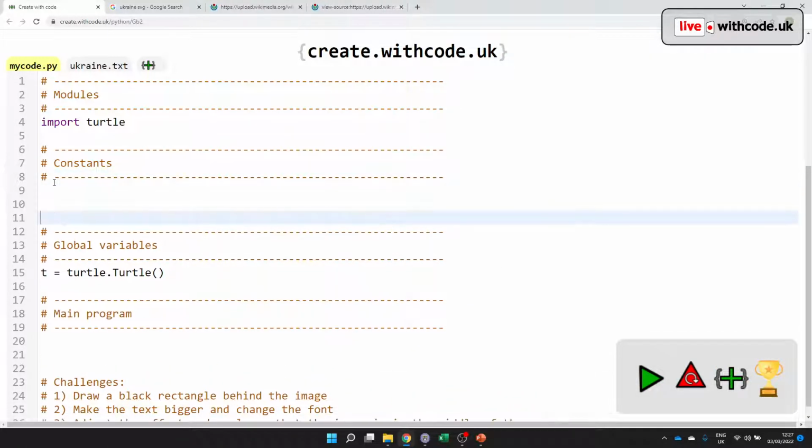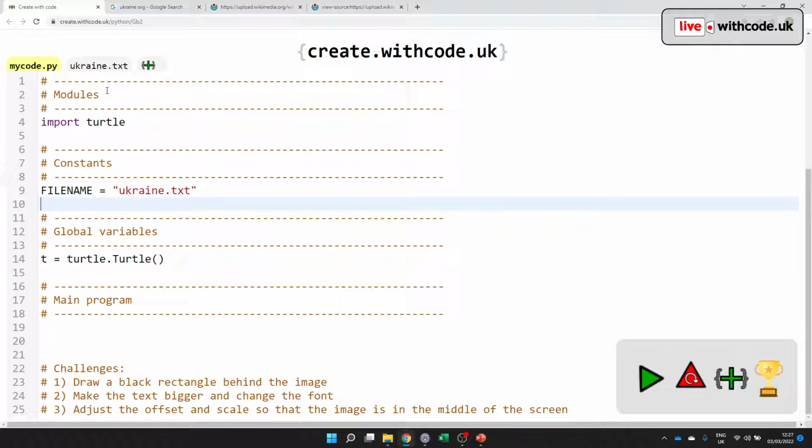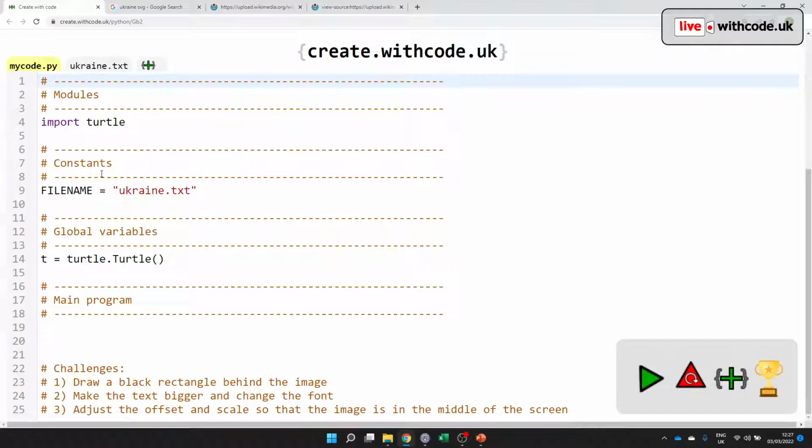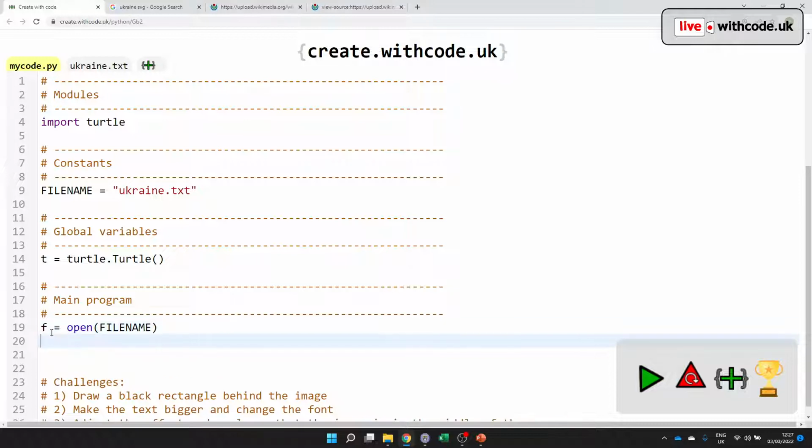So I'm going to make a constant called file name, and we're going to load from ukraine.txt. You'll be pleased to know that if you're doing the complete.withcode.uk challenges, you don't have to type out all of these coordinates. That's why we put them as a separate file. And then we want to open that file. So I'll say f file is, and we'll open that file here. It's read mode, but we don't need to specify that. We'll just assume that it is in read mode. And we must remember to close the file afterwards.